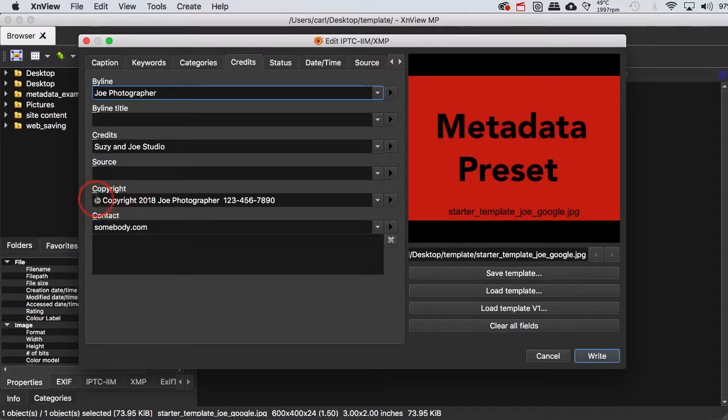Down at the bottom, we have a copyright field. The copyright is one of the three fields that Google is now supporting, the other two being the creator or byline and the credit or credit line field. Let's take a look at the copyright field.